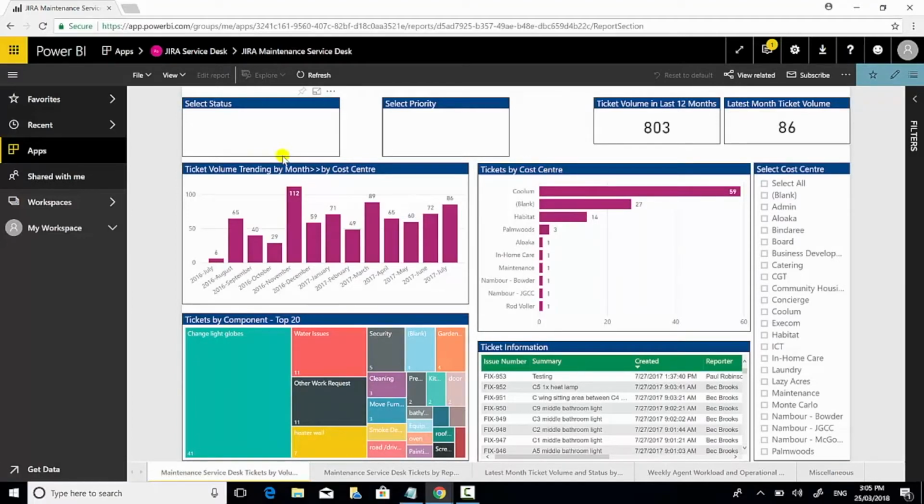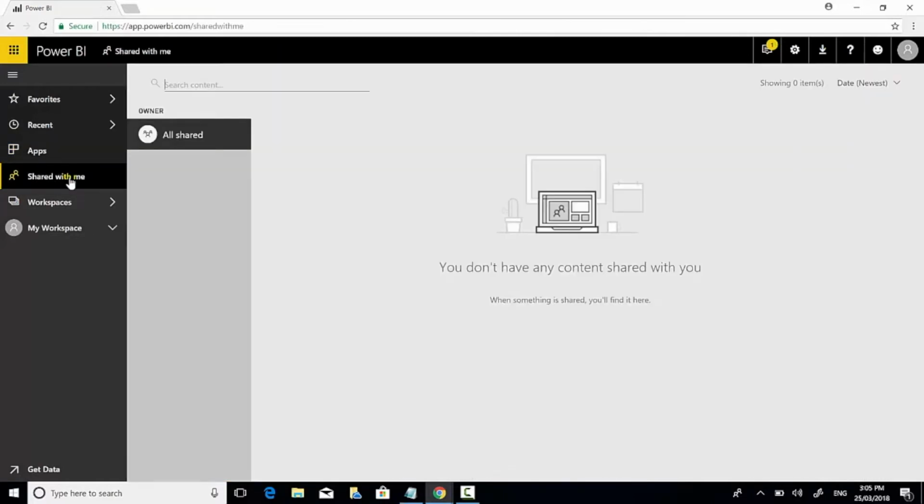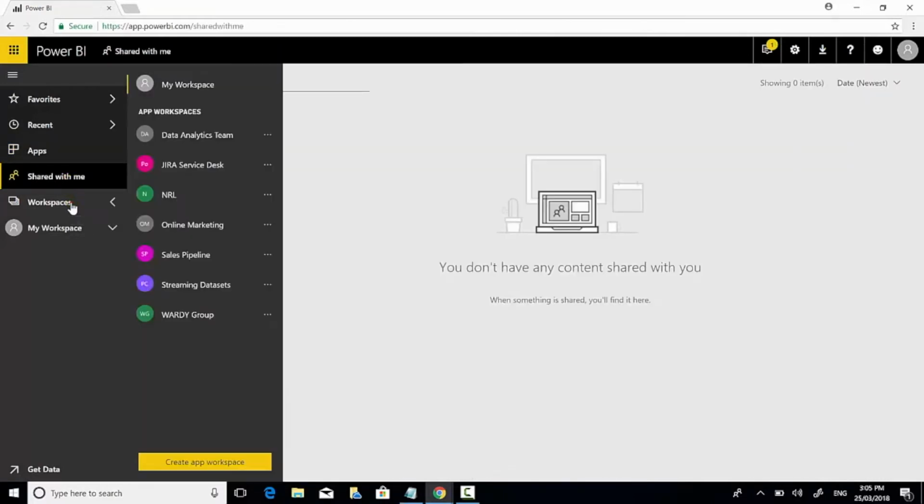Shared with Me will show you the reports and dashboards shared to you by colleagues. Workspaces will show you the list of Power BI workspaces that you have access to. On top is My Workspace. This is your personal workspace where you can choose to deploy your Power BI report created using Power BI Desktop.